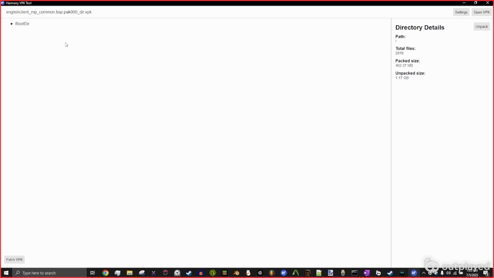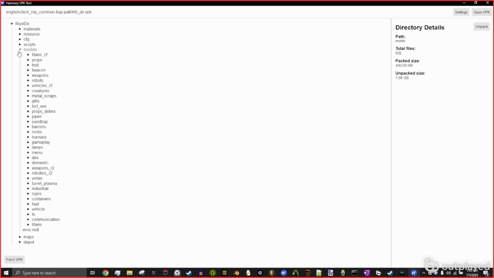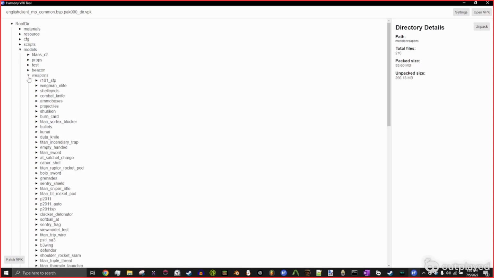Inside of Harmony, you will now see a layout of the VPK file. VPKs can have many files nested inside them. In this tutorial, we will click the arrow next to Model to open that part of the VPK. Inside Model, there are several categories of models used in Titanfall 2 multiplayer. Everything from the Titans themselves to players to rocks. For this tutorial, we'll click the arrow next to the Weapons folder to open that part of the VPK.